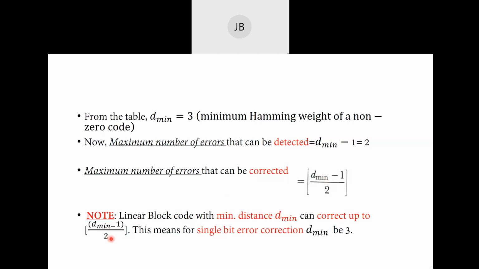So how many errors can it correct? That is (D minimum minus 1) by 2. So if it wants to correct 1 bit error, then the minimum value of D minimum should be equal to 3.